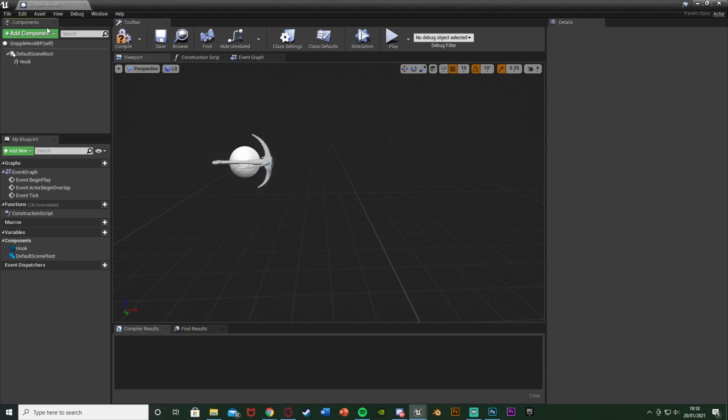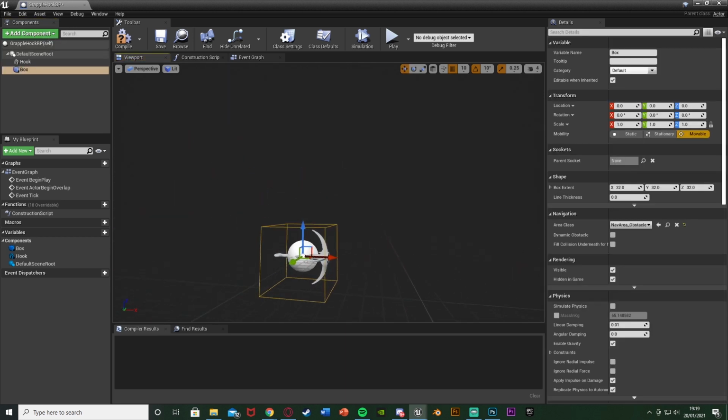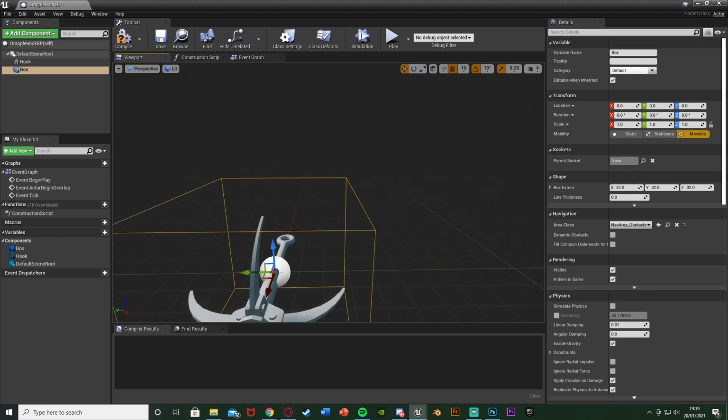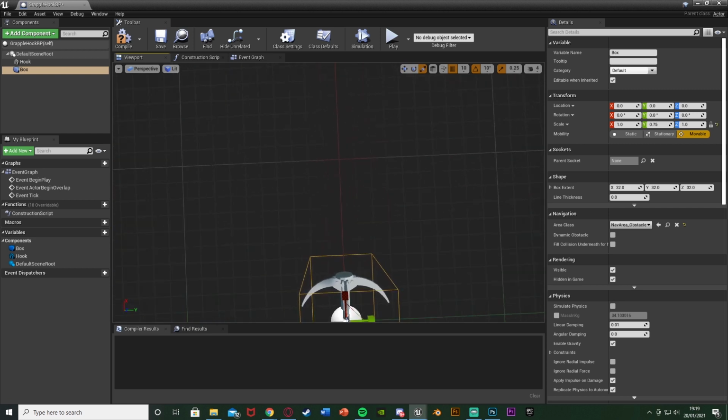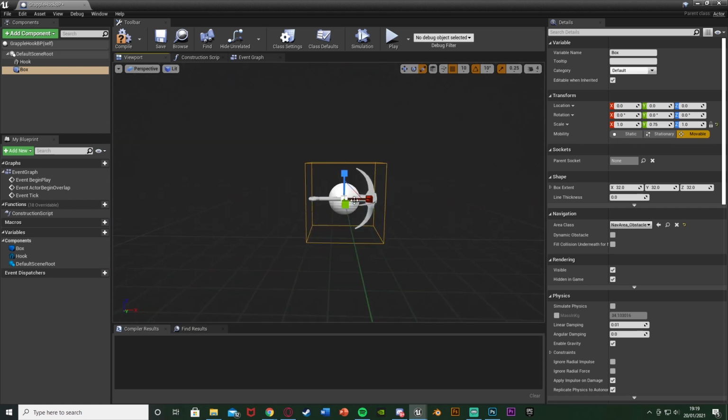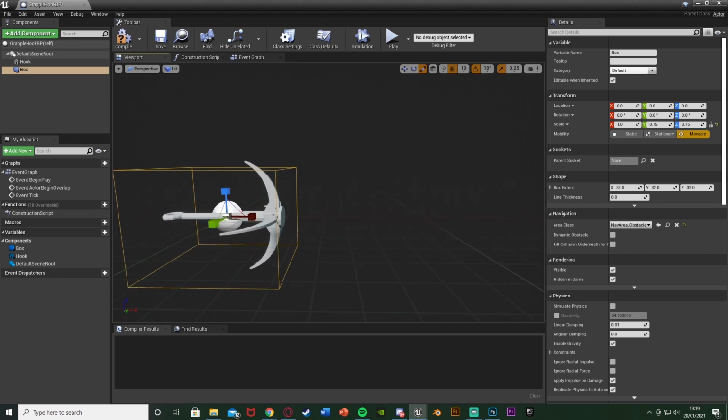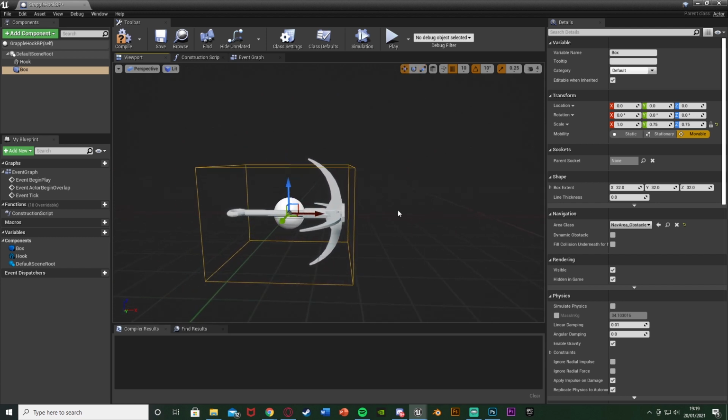Next, what we want to do is we want to deselect that, add a component, and we want to add a box collision, and this is obviously going to be the collision for our grappling hook. So we just want to scale this accordingly so it fits perfectly around our grappling hook, like so. So I think something along these lines is quite good, so we don't need to change it too much, just make it a little bit skinnier, and I think that's a good size. Again, customize this to get it perfect for you.